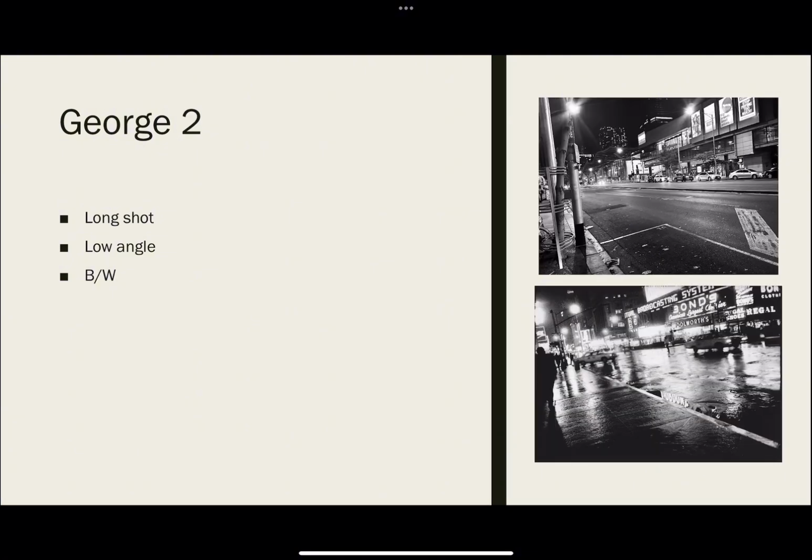For my second picture, I chose a street photo, and on the right down part is the original photo, and on the right top is my picture. The shot size is long shot, using low angle as well, and the color is also black and white. In the original picture, it shows a very fancy street with a lot of cars on it, but in my picture I couldn't catch a moment with a lot of cars on the road, so that was the main difference.